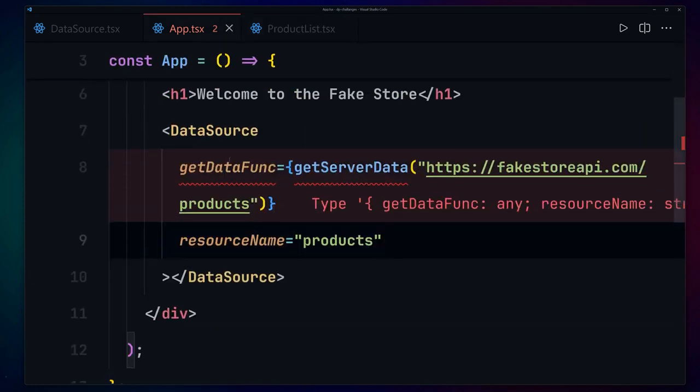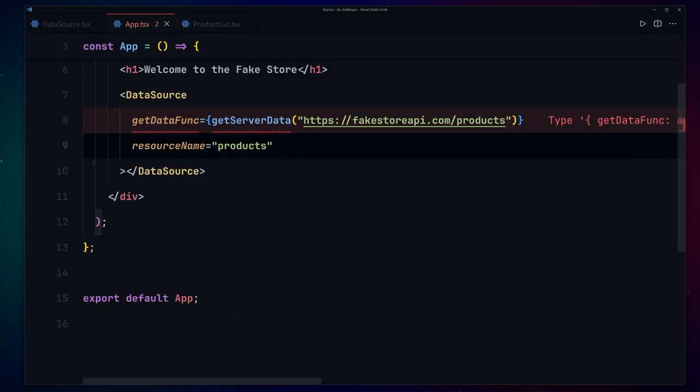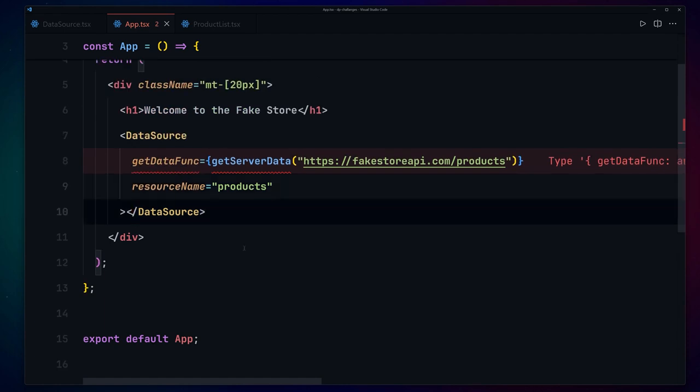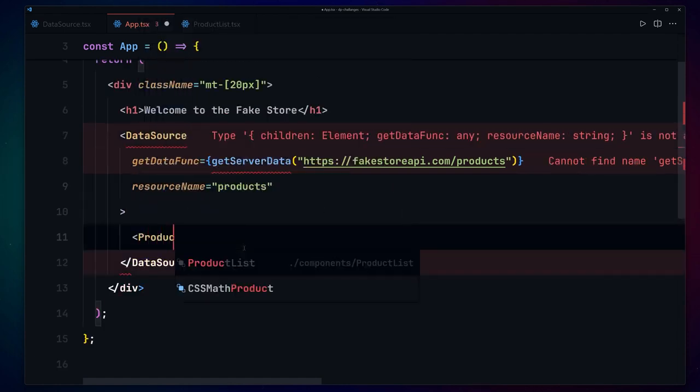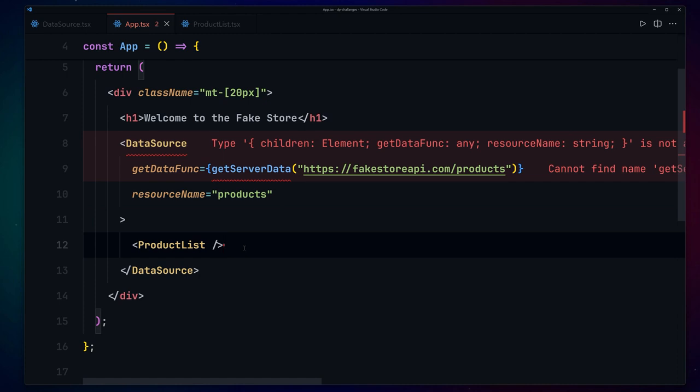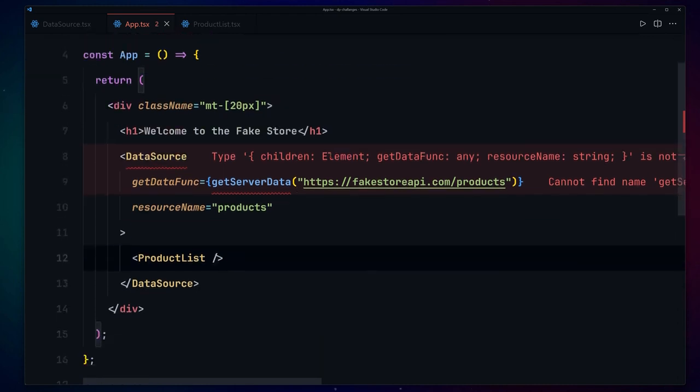Let's just go to the app. I'm going to go back so that you guys can see everything a bit better. And now inside this data source, I'm going to be passing my product list, and now let me just close there. As soon as I do that, let me save my file, and that's it.